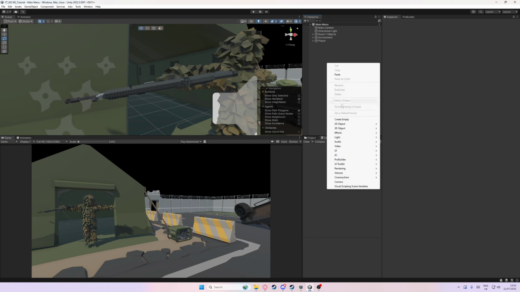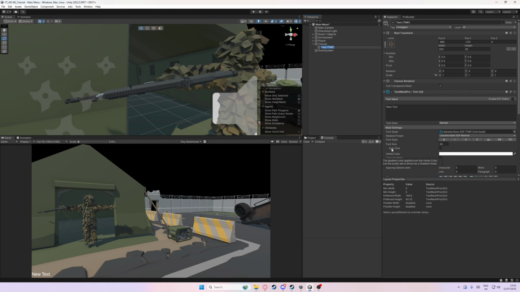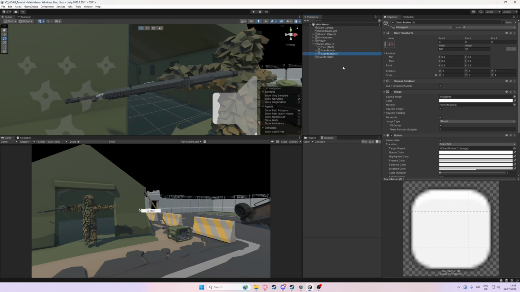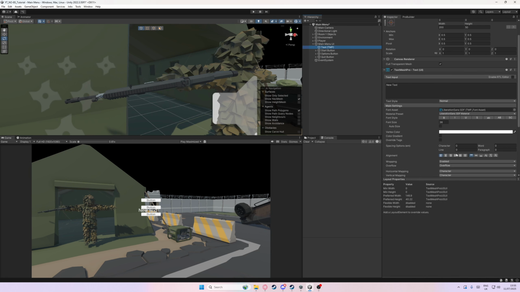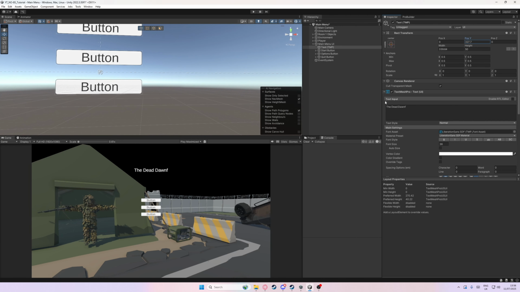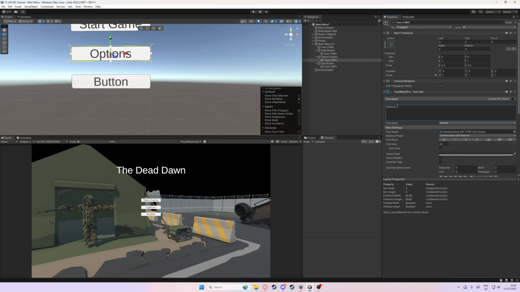So I've positioned my camera and got the kind of look that I want for my main menu. Now we're going to start setting up the actual main menu logic. We're going to create a new UI canvas and I'm going to call this main menu. I'm going to create a new text object for the title of the game. I'm just going to call mine The Dead Dawn, something like that. You can call it whatever you want. And I'm also going to create 3 buttons. One for start game, one for options, and one for quit.